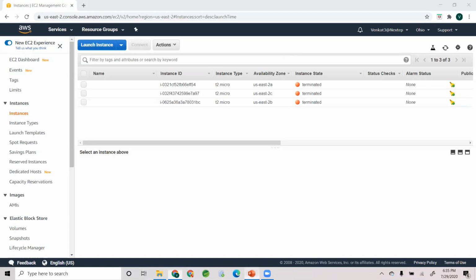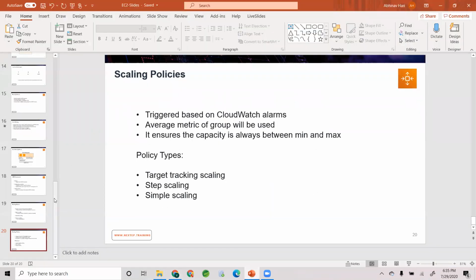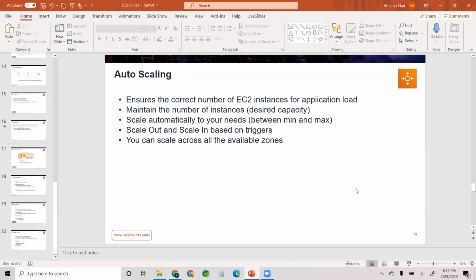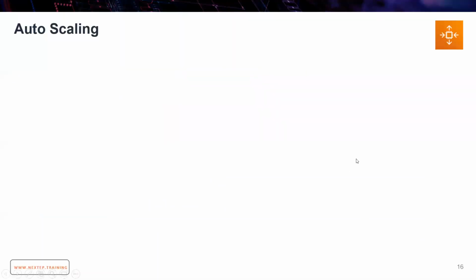So today we'll be talking about one of the most important topics, from the exam perspective especially, and even real life. It's called auto scaling. As the name says, it's going to scale your EC2 instances automatically. Essentially, that's what it means. And we talked about the concepts of availability and scalability before, right?